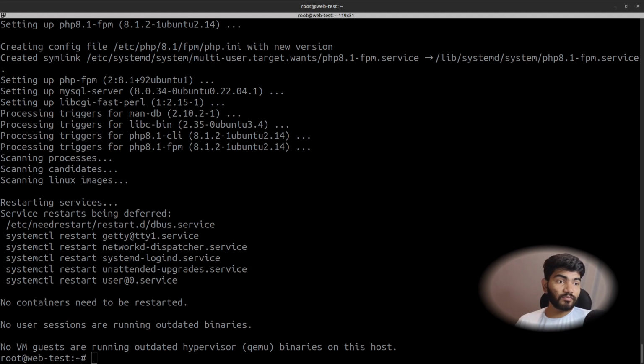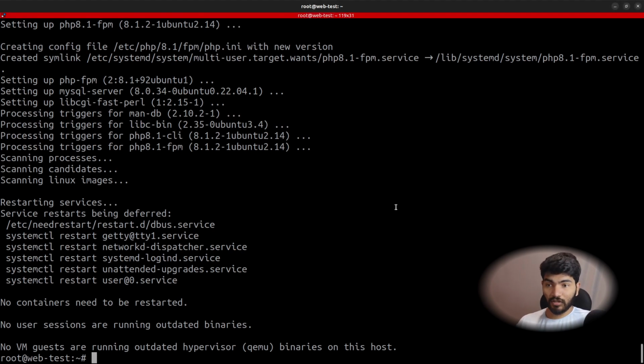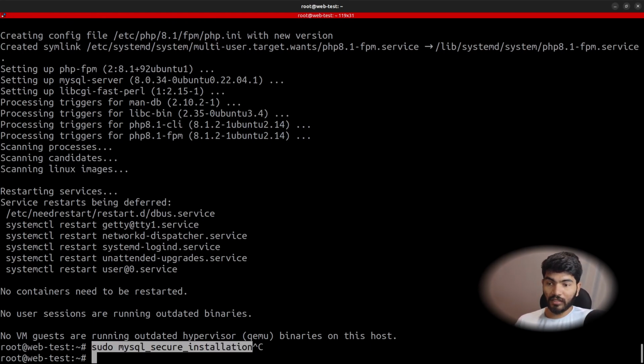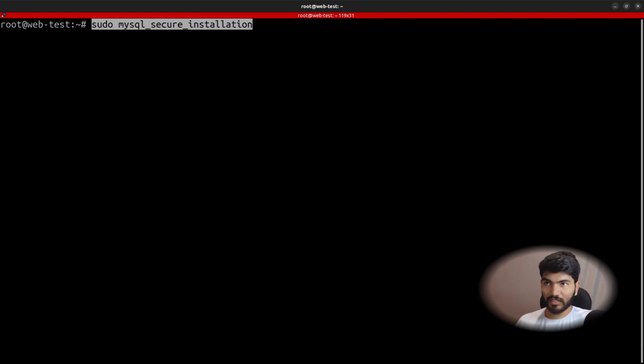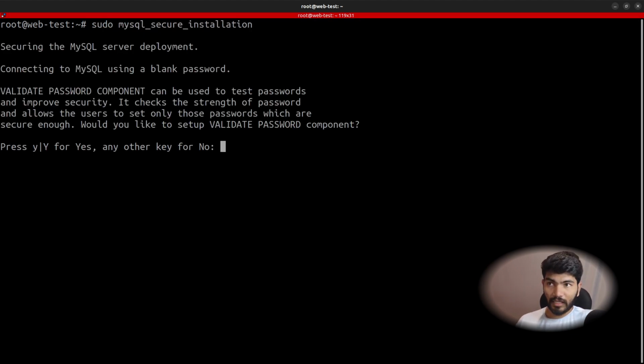Okay, so let's move forward and do the secure setup of the MySQL database. So you need to paste this particular command on the screen. Let me just clear this screen first using the clear command, and then I'll paste the command. The command is sudo. Since we are using the root user, it is not required to add sudo, but I am adding it in case someone needs it. So sudo mysql_secure_installation, hit enter.